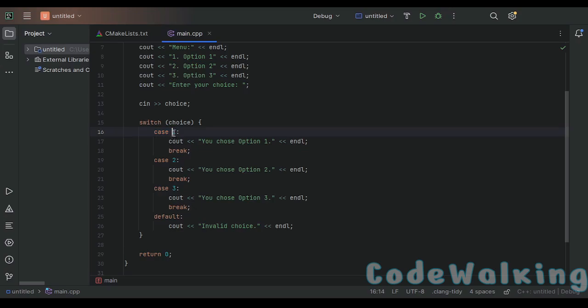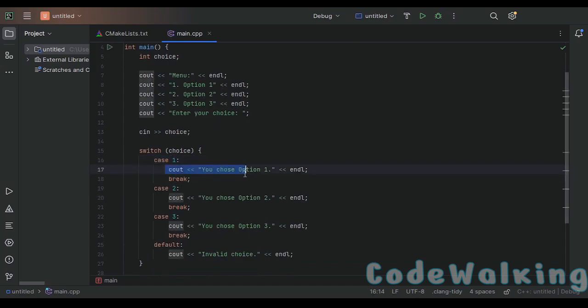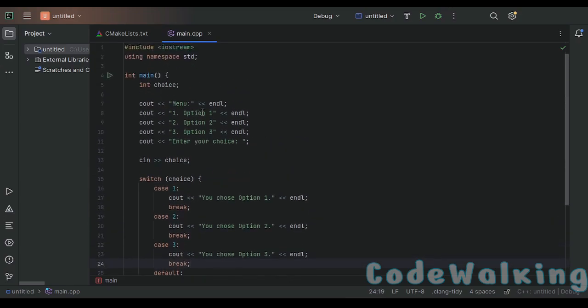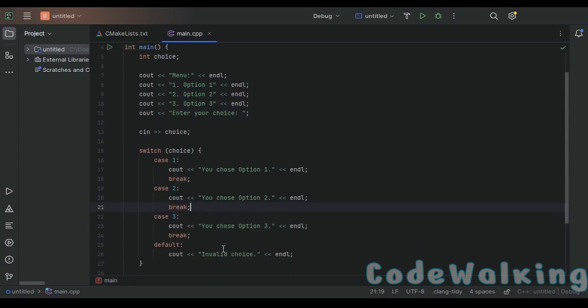So switch, and we take the choice integer as input here. Case 1 means if the choice is equal to 1, you will see "You chose option 1" and then break. If the person chose 2 or 3, it would give that output. But if the person inputs 4, we would need to output something that tells them it's not a correct option.